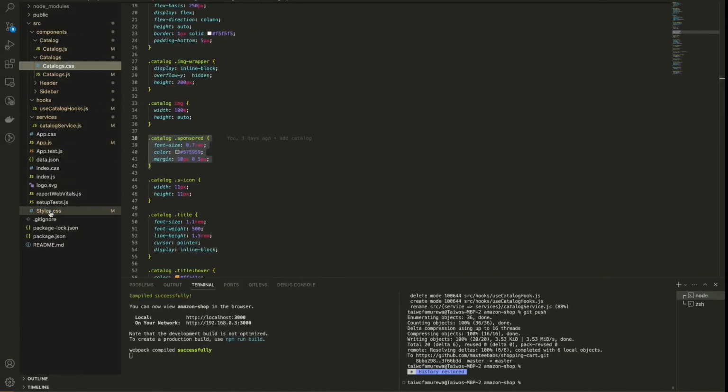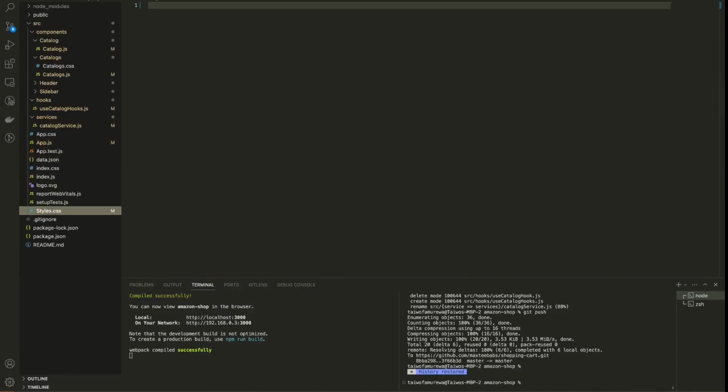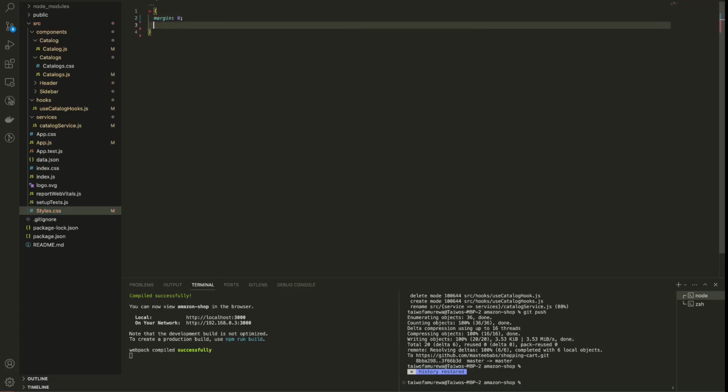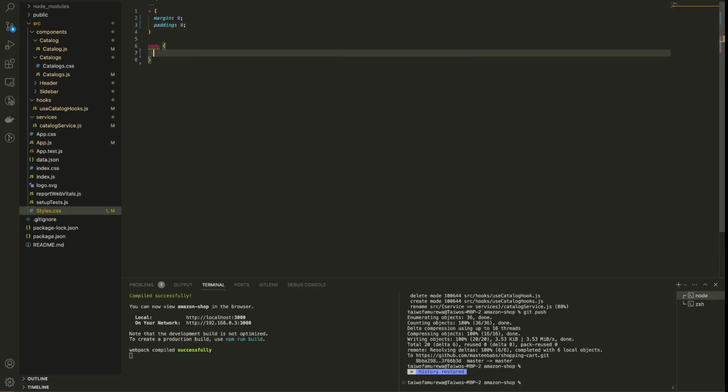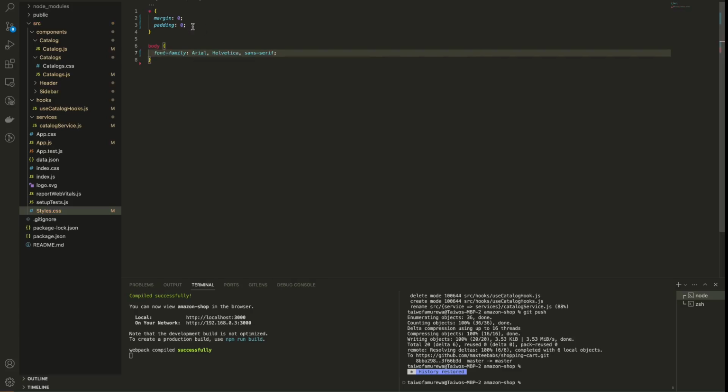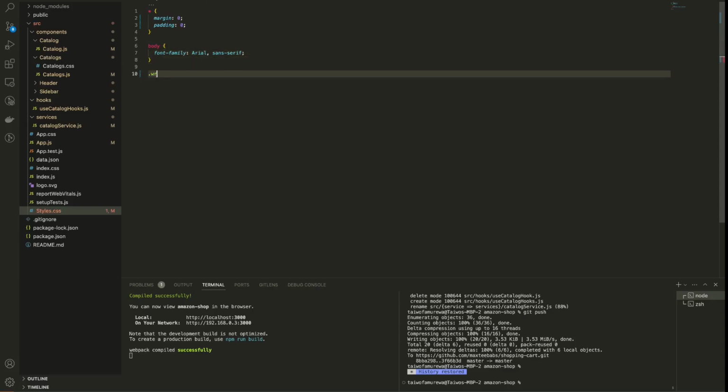So in our styles.css, we need to do some default styling in here. I want to set the margin to be 0, the padding to be 0, and the body to have a font family of Arial, everything sans serif. Don't forget we have a dot wrapper.